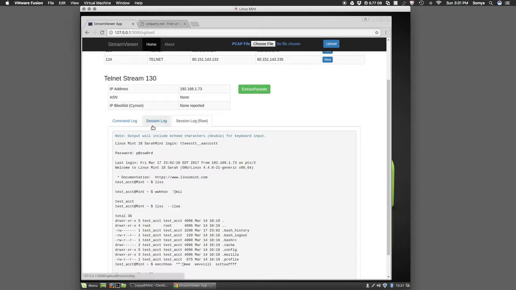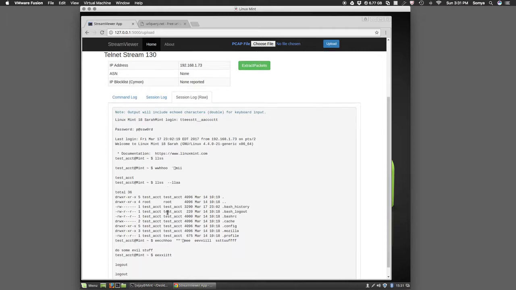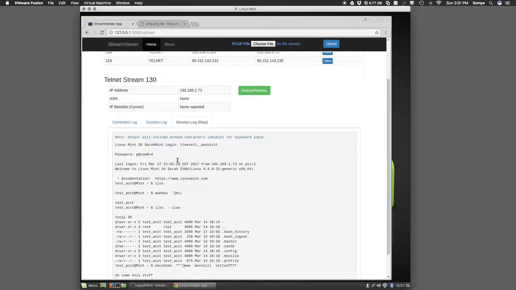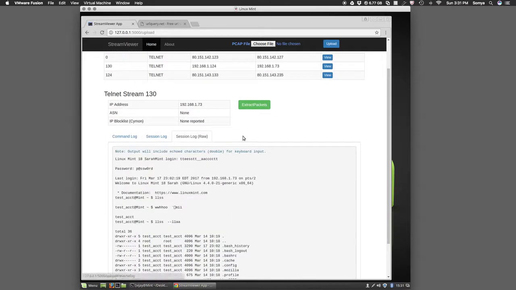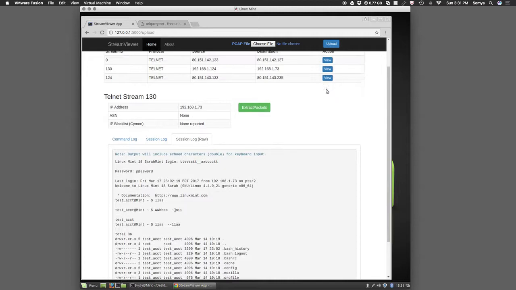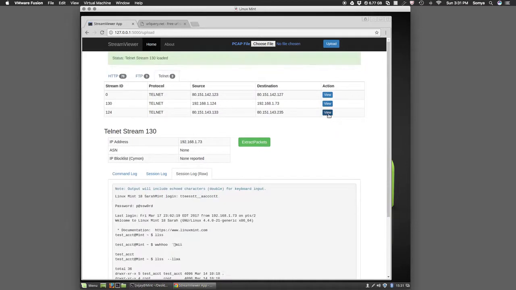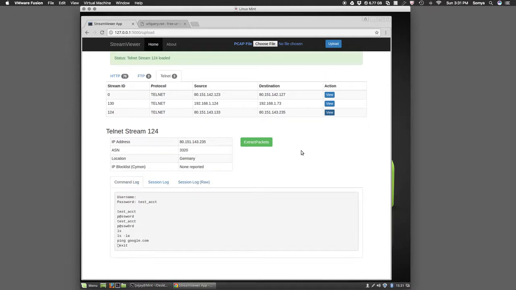The raw session log takes all that stuff out. I mean, the other session logs take all that stuff out. The raw session log includes everything. So that's the difference between the raw session log and the normal session log here. Let's take a look at the third one in the flow here, or maybe even the first one.